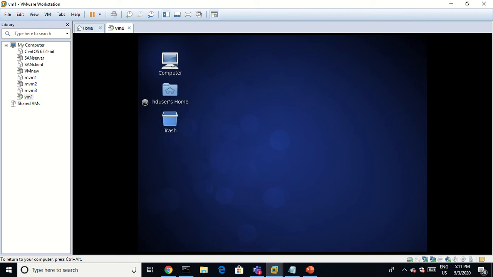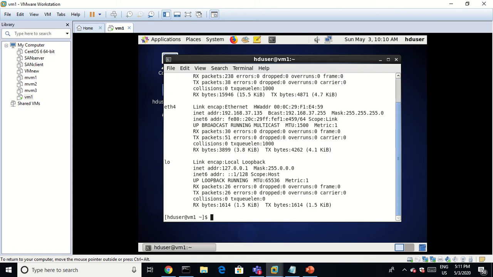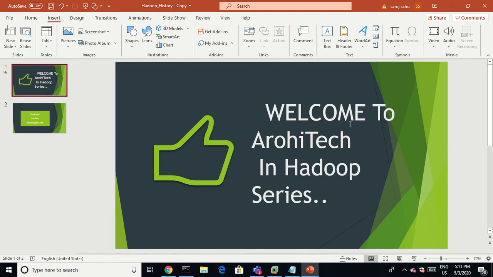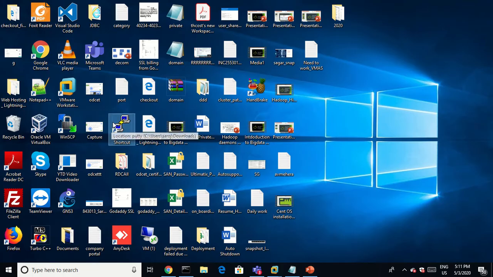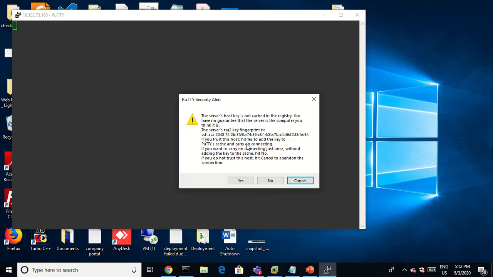I'm going to access this machine through PuTTY, so that from outside, remotely, I can take the session and work comfortably. This is the IP address, 10.132.73.180. Let me open PuTTY. You can save the session, so that next time onwards you can access it without any issues.